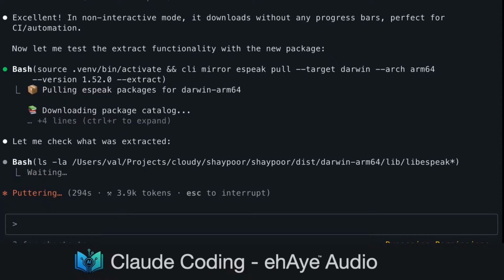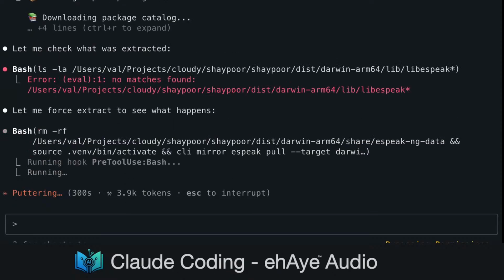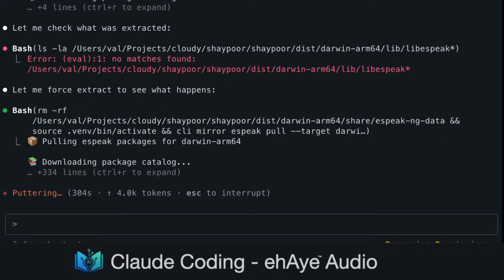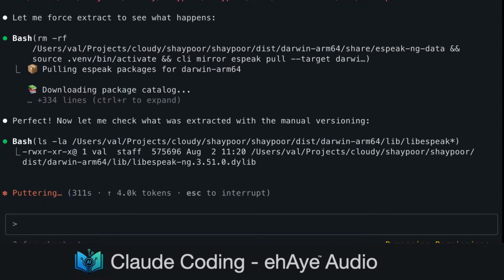Now let me test the extract functionality with a new package. Test extract with the correctly versioned package. Let me check what was extracted. Let me force extract to see what happens. Perfect. Now let me check what was extracted with a manual versioning.